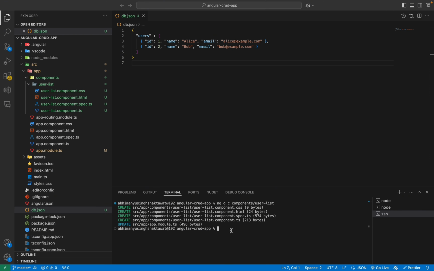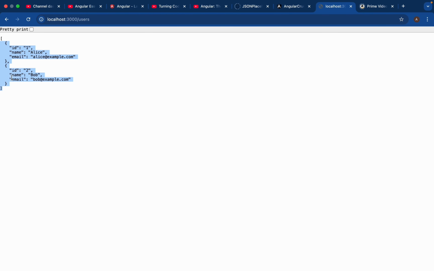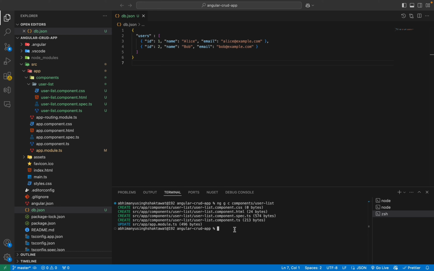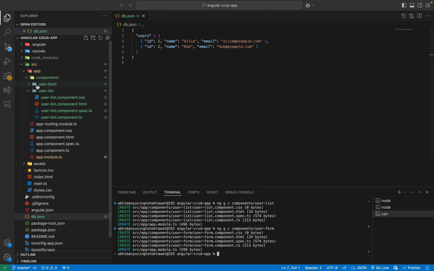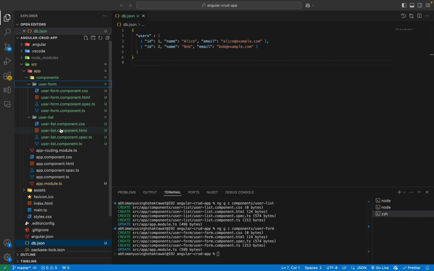Same we will do for our user form, because we need a user form to add our new users, right? So we will say we need a user form folder as well. So this will create our user form as well. So now we have both the components we need. These are the only two components we need, user list and user form.